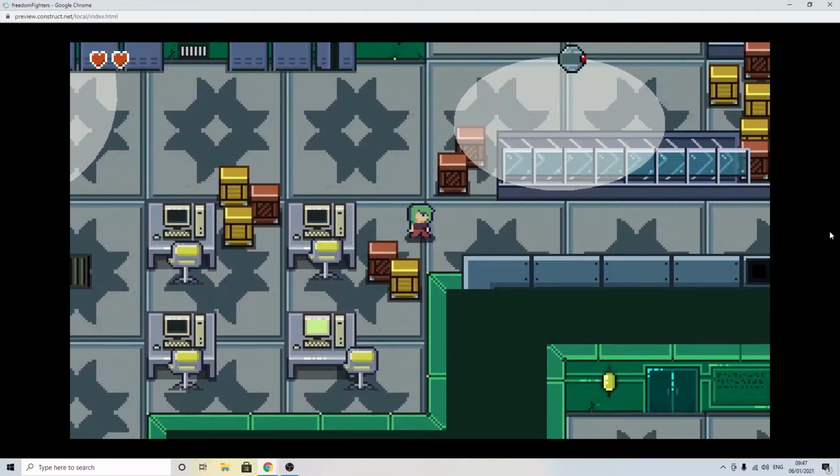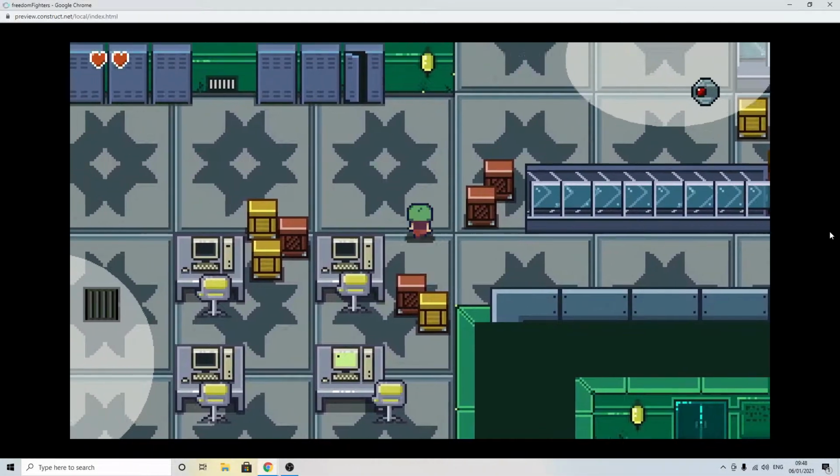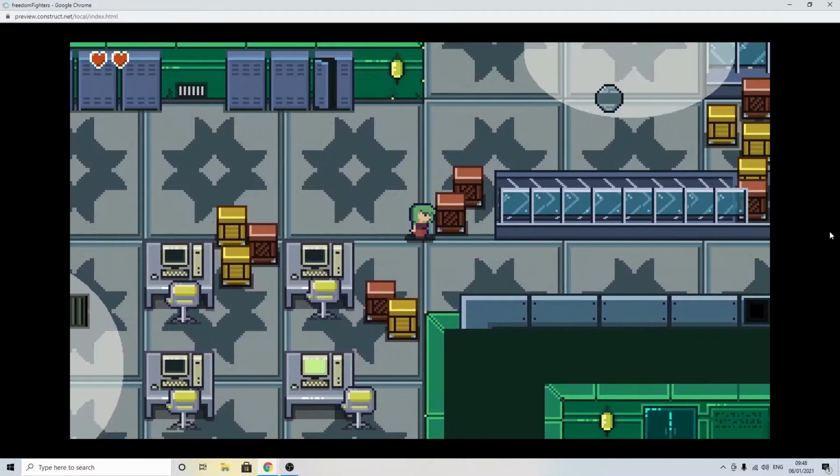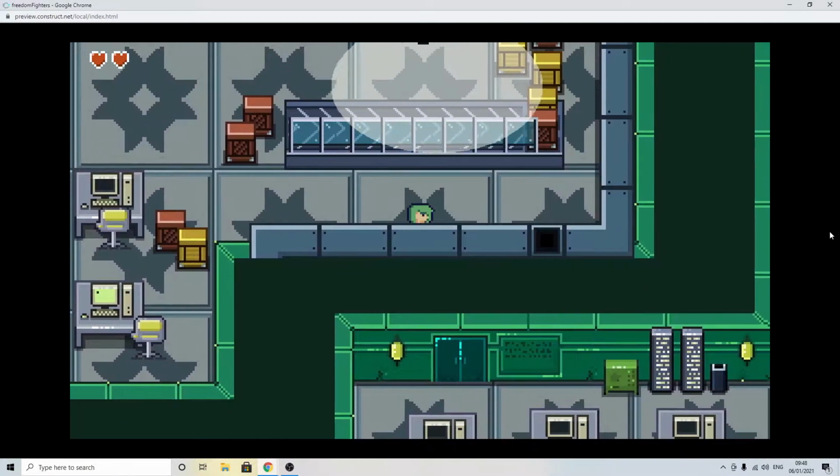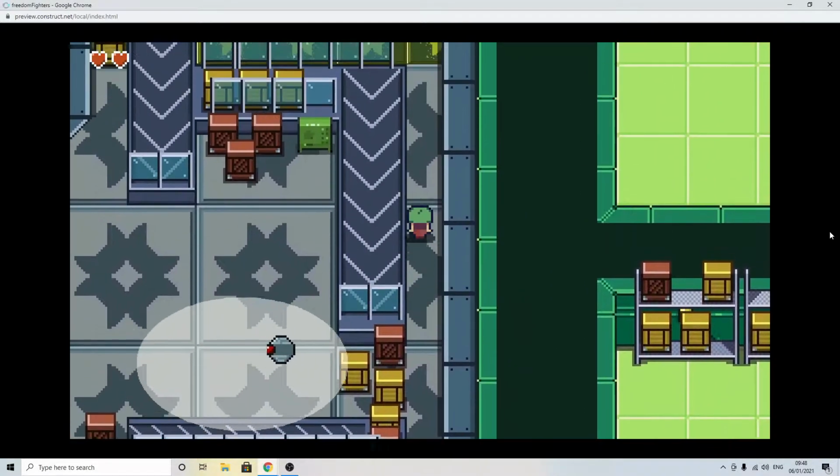Okay, so here we are. Here are my drones. They're flying around, scanning the area. The conveyor belts are working nicely. You have to figure out the correct path through.